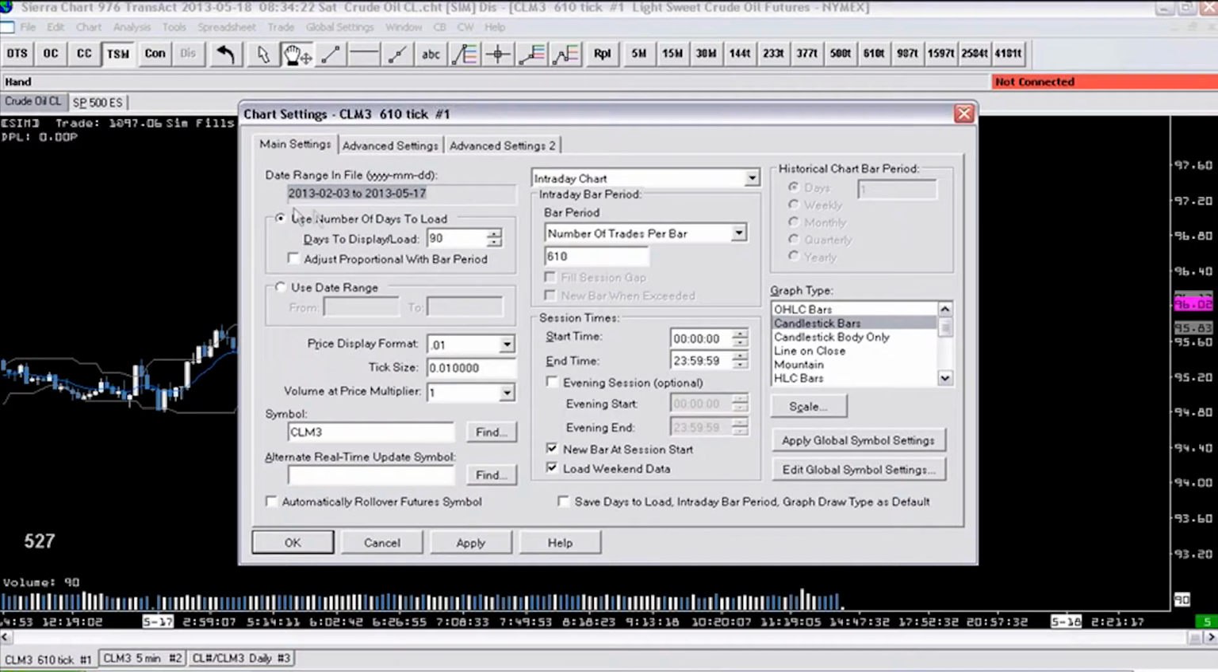And so you see your date range in here. This is the date range of the chart file. So from February 3rd to May 17th. I'm telling it to load 90 days on this particular chart. This is a chart I have used for trading, so I don't generally like to load a ton of days on a chart that I trade off of, because it will slow down your processing. If you have a slower computer like I do, then it can affect how your charts load.